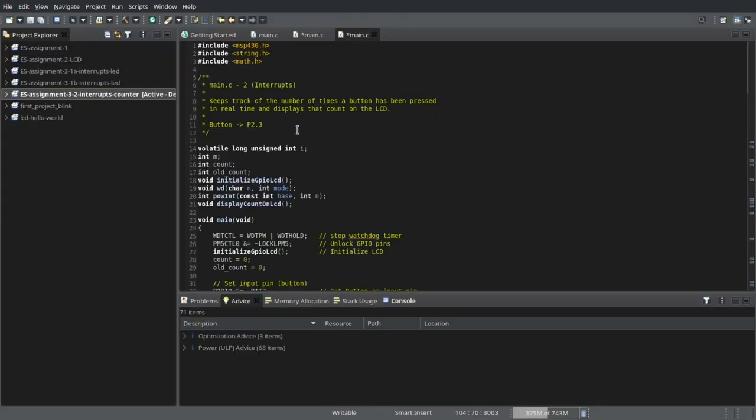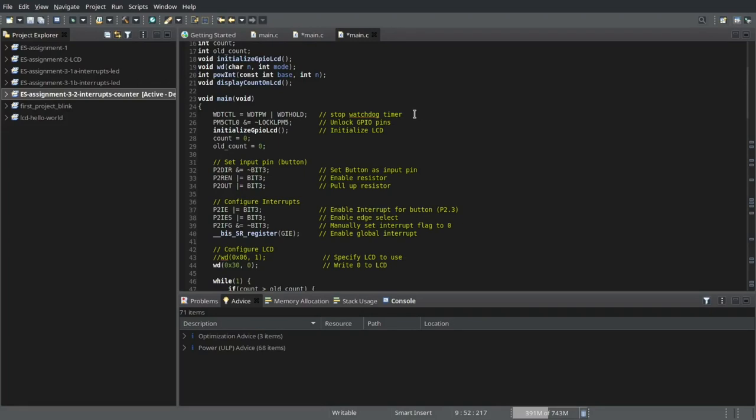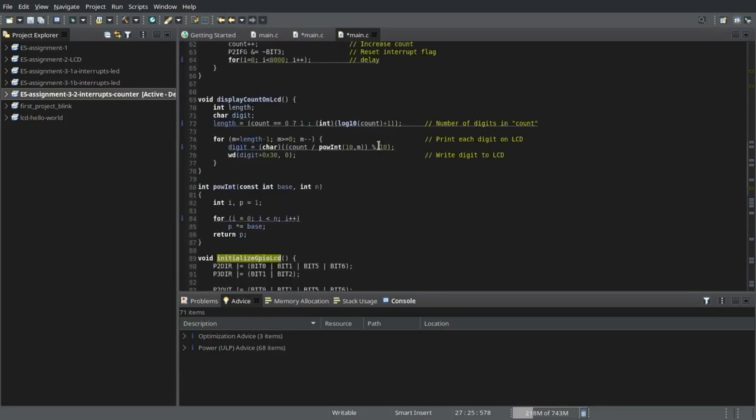In the third program, we use an LCD module along with the interrupts. Looking at the code, we first stop the watchdog timer and unlock the GPIO pins. After that, we run this function called initialize GPIO LCD. So this initializes the LCD module.